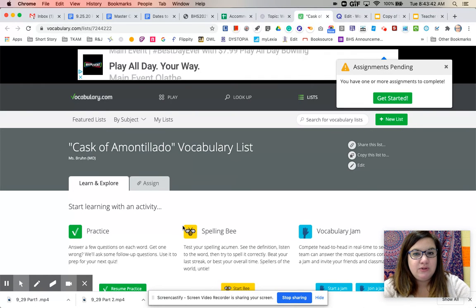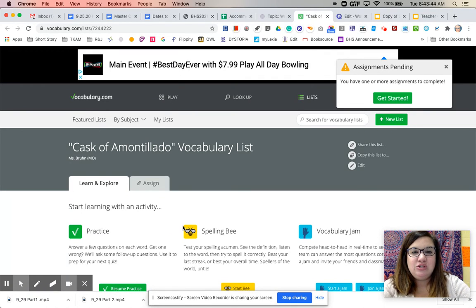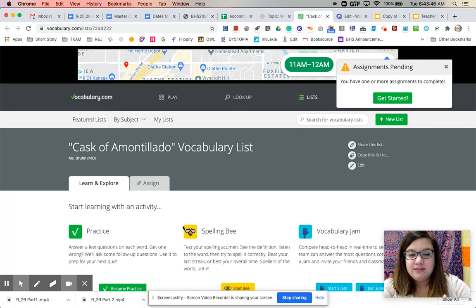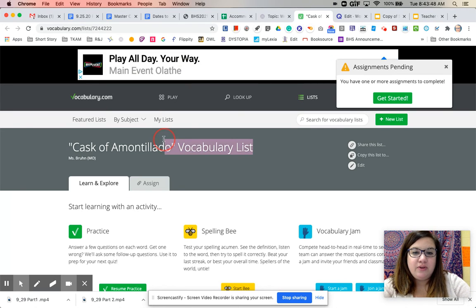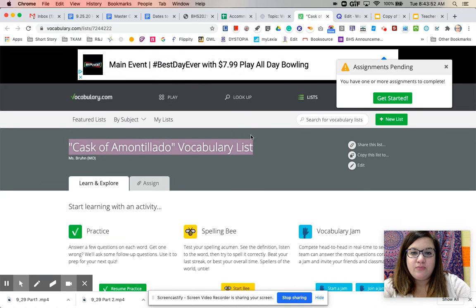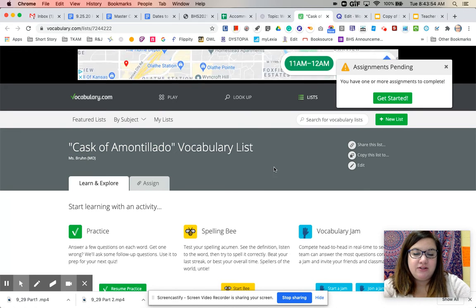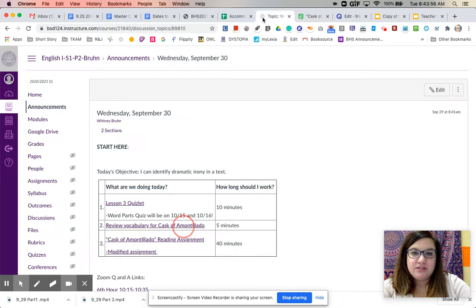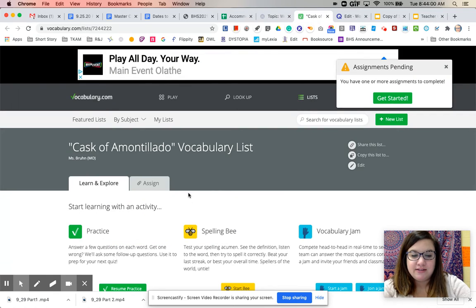Sometimes what happens when you sign up for an account is that it defaults you back to just a generic list of words. You really want to make sure that you're practicing this Cask of Amontillado vocab list. So if for some reason when you sign up it defaults you back to a different list, just come back here to your announcement and click on that link again so that you can get into the correct list.